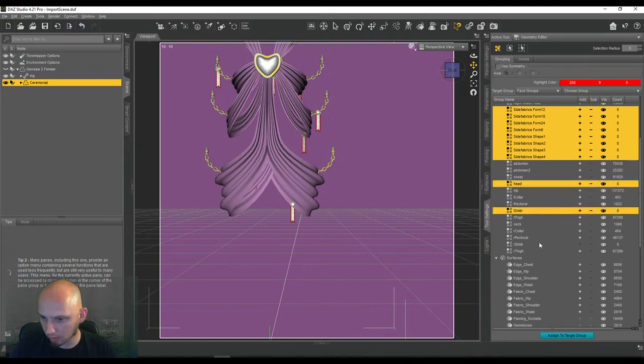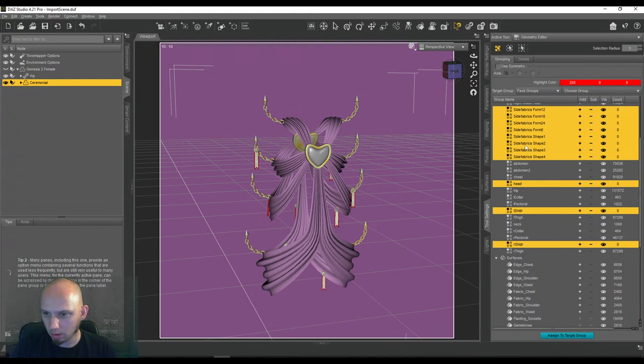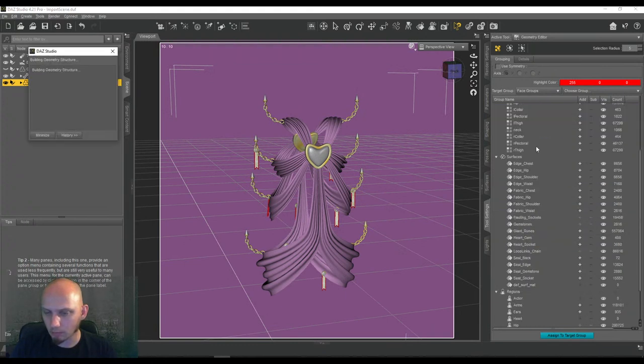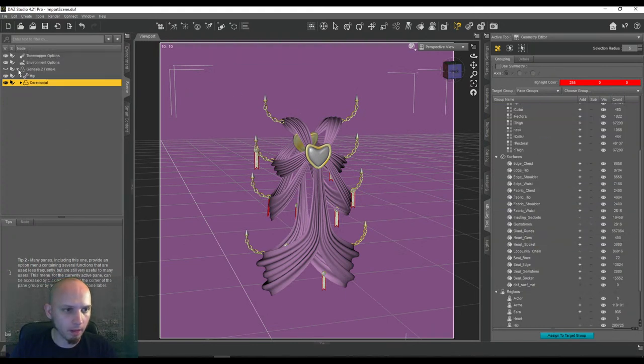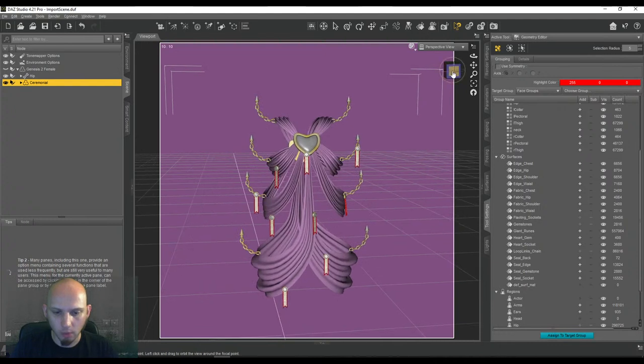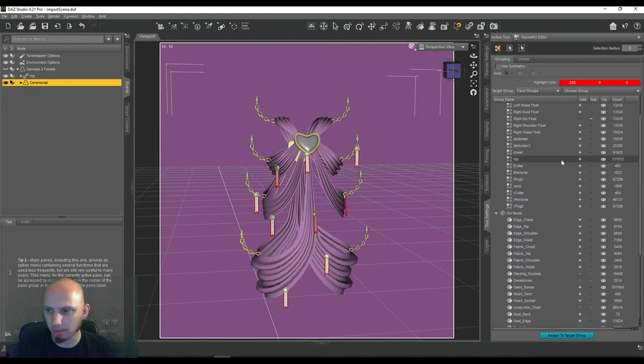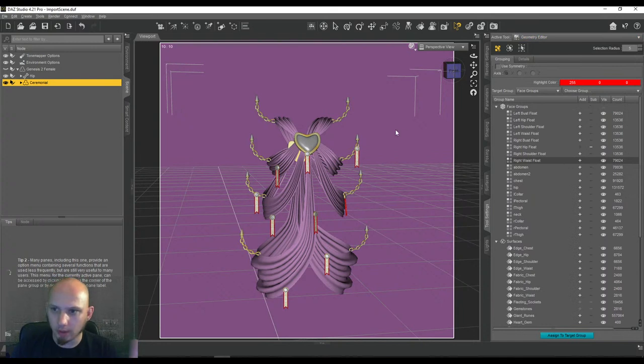This one, and this one. The shoulder, interestingly enough, is empty. Okay, and I can show you why in a second. We're done with the geometry editor. Yeah, I'm starting with the chains.